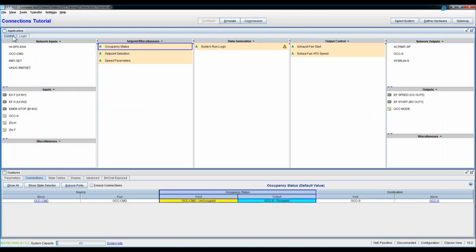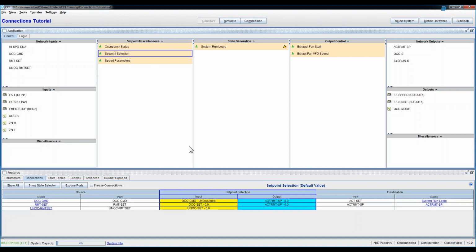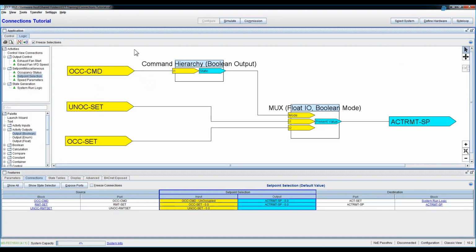Going back to my control tab, if I click on the next module, set point selection, you see that it's a little bit more interesting. We have 3 inputs and we have 2 outputs, but they have the same name. So this is a tricky part. So let's go and see what's inside here. So I'm gonna right click, view logic, and you can see that we have 3 inputs and they are exactly the same as here, but only 1 output. So this means that my outputs can be connected multiple times.